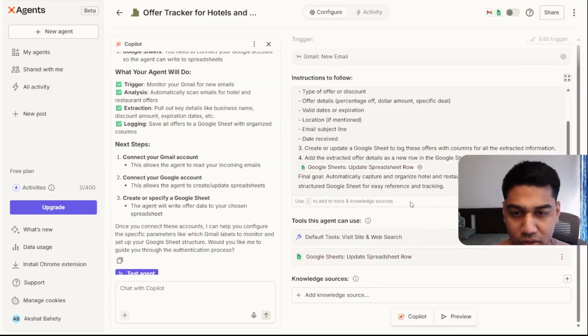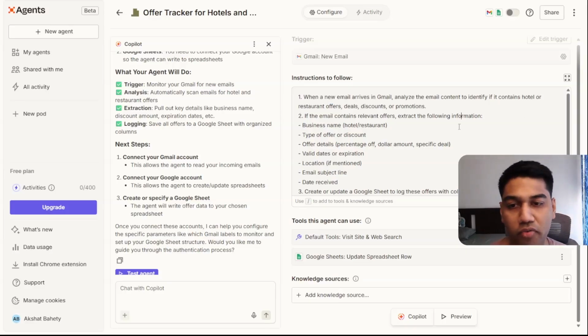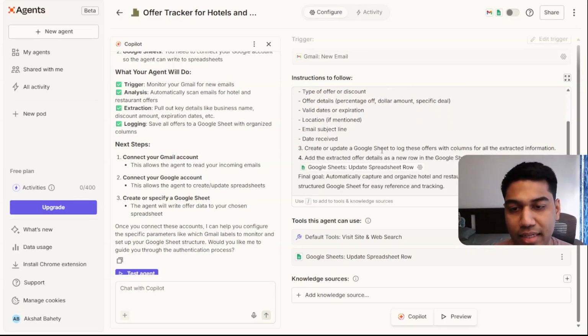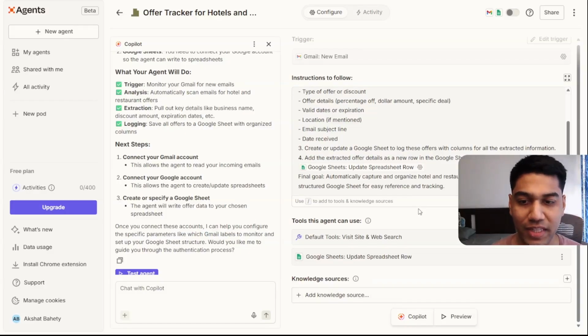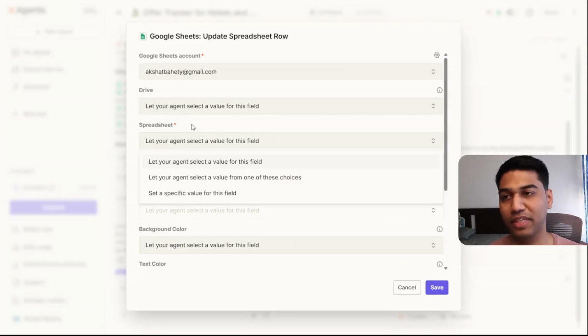No errors as such. And then let's go through the instructions that it has created. So when a new email arrives, identify if it contains hotel or restaurant offers. If the email contains relevant offers, extract the following information and then create or update a Google Sheet with these offers with the columns and the extracted information, which is pretty simple. It's going to read the email, it's going to do exactly what we told it to do and just capture everything. So the instructions are good, everything is good, but the point is I don't want it to find a spreadsheet. I wanted to use a specific spreadsheet, right?